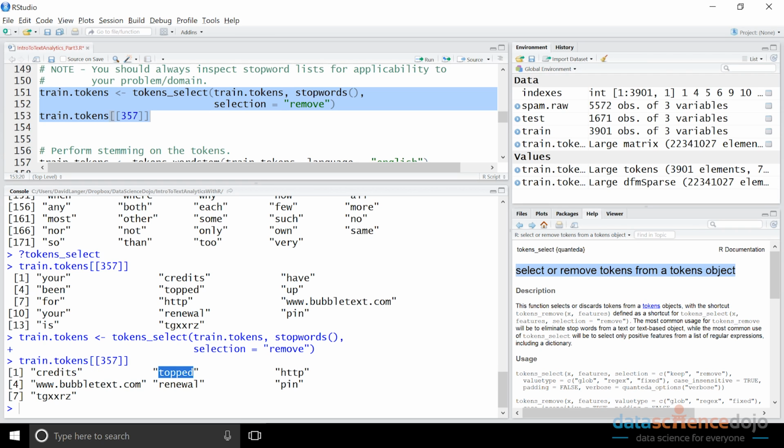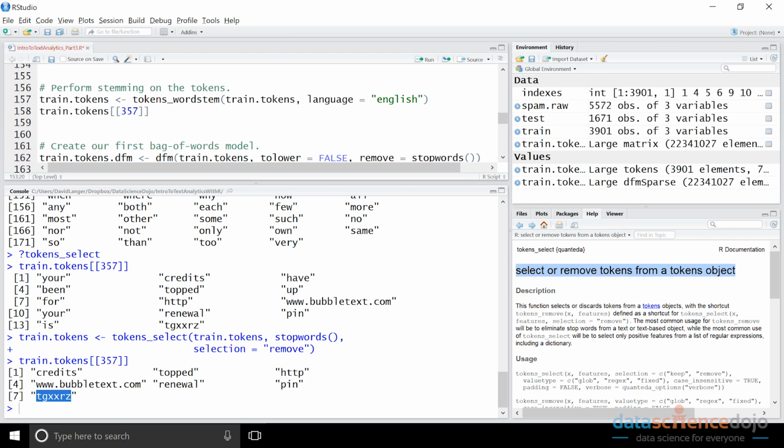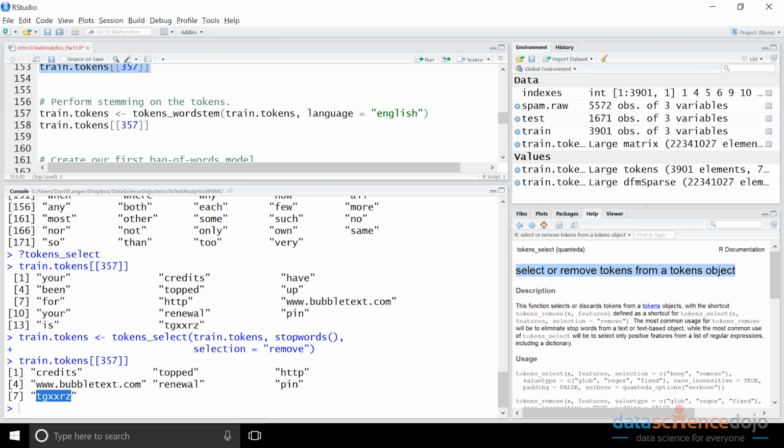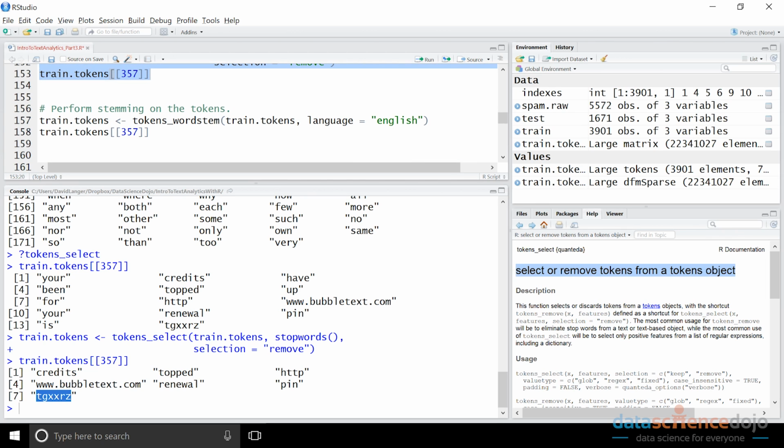tokens. Credits, topped, renewal, HTTP, pin, bubbletext.com, and TGXXRZ, whatever that means. Okay. Now, lastly, we're going to go ahead and we're going to stem.